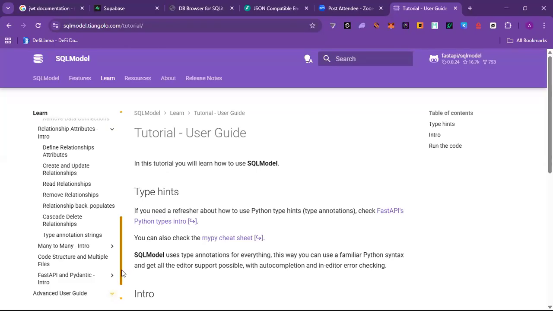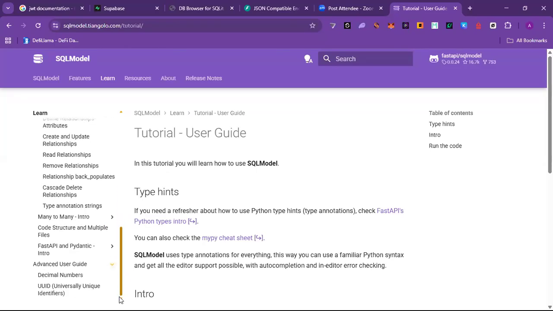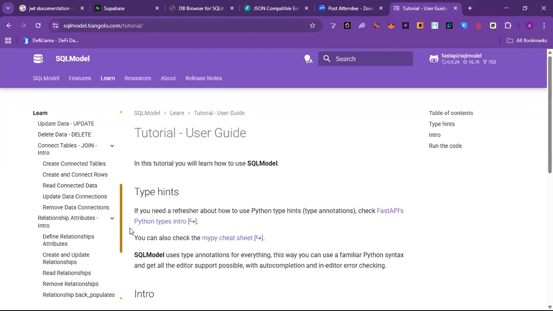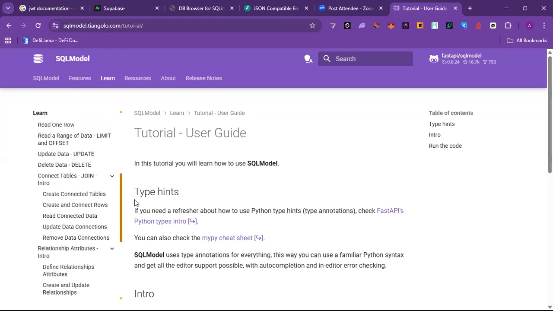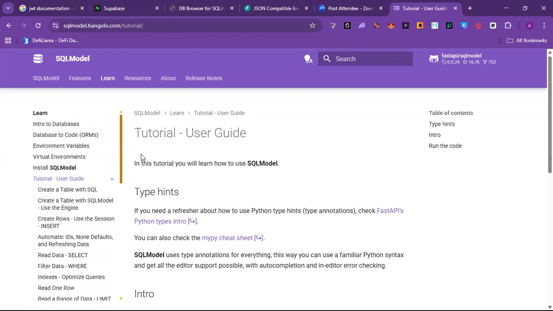Okay, and then if you go to the advanced features of it, I think it's just a few things there: decimal number and UUID, right? So these are just a few things, right? So it may not be that powerful, or should I say contain literally every functionality of SQL, right? But I think everything has its own limitation, right?